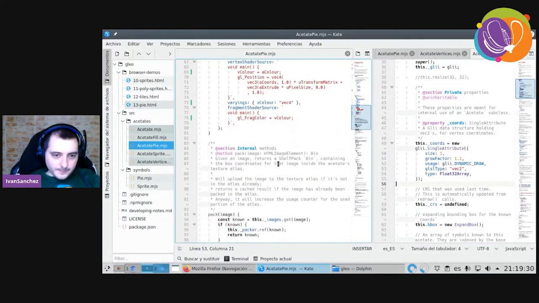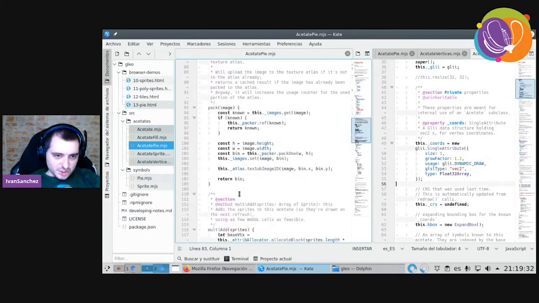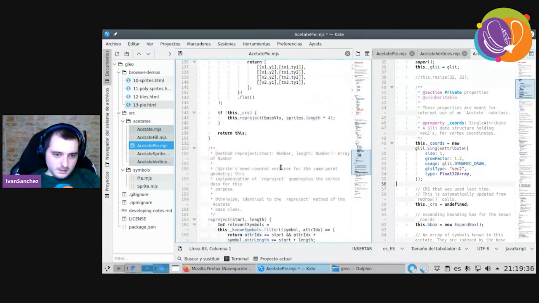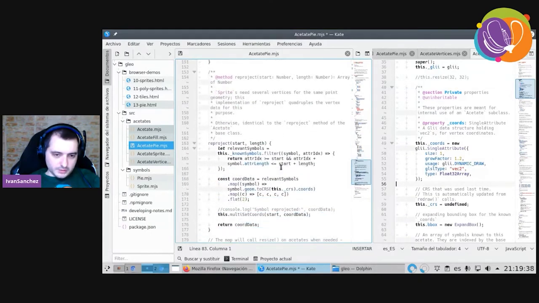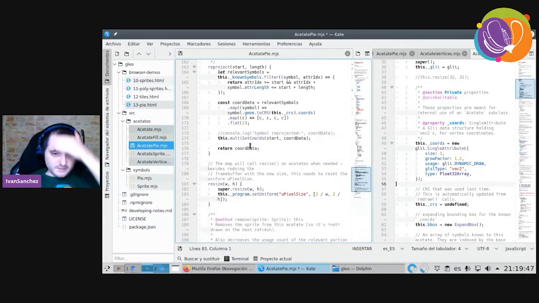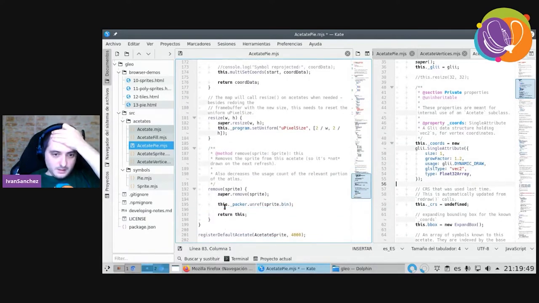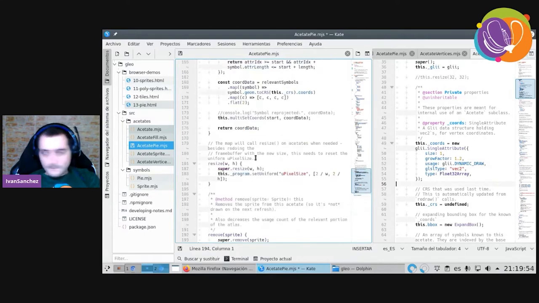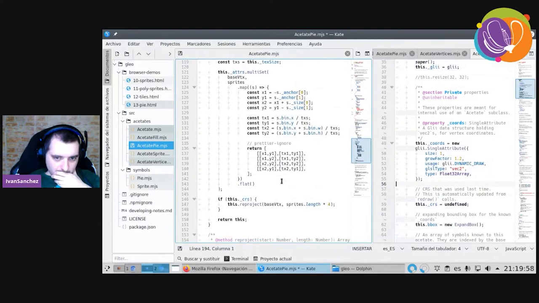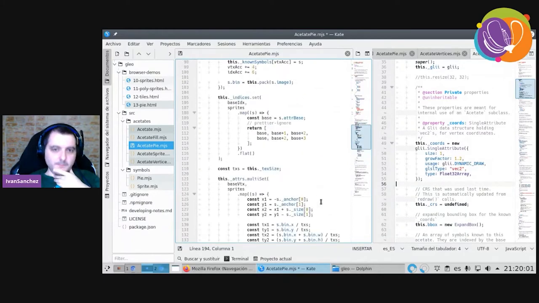Fine. I don't need to pack the image whatsoever. I don't need bins. And the reprojection code is going to be exactly the same, I think, because I need to reproject all of them. And somehow this code was different. I don't need the packer. Fine. Okay, good.